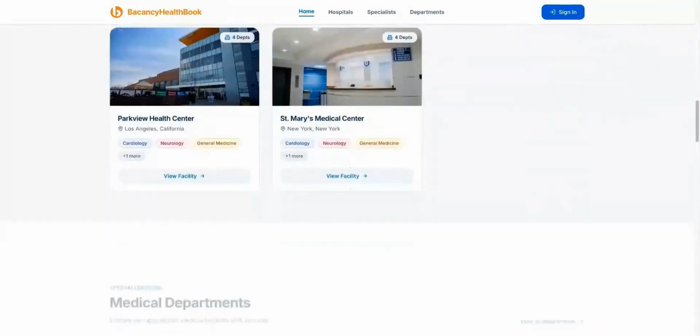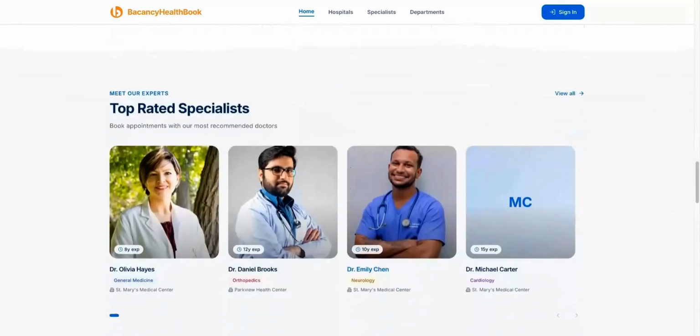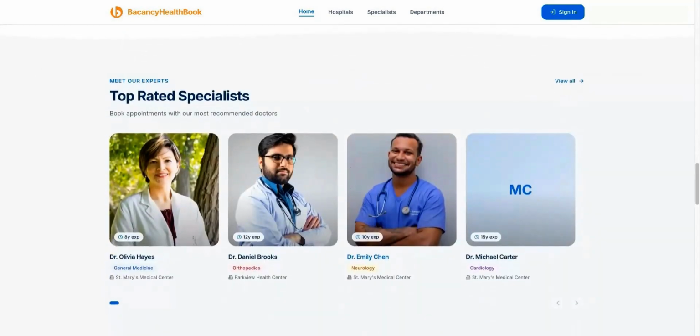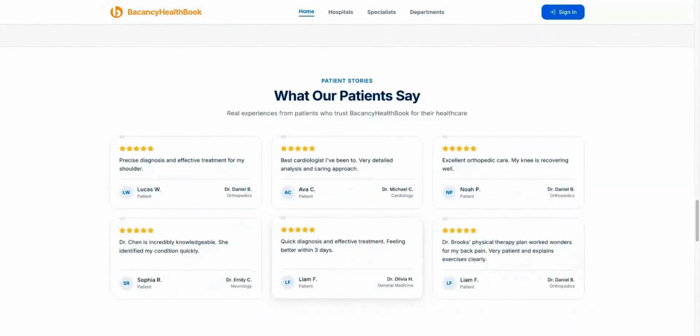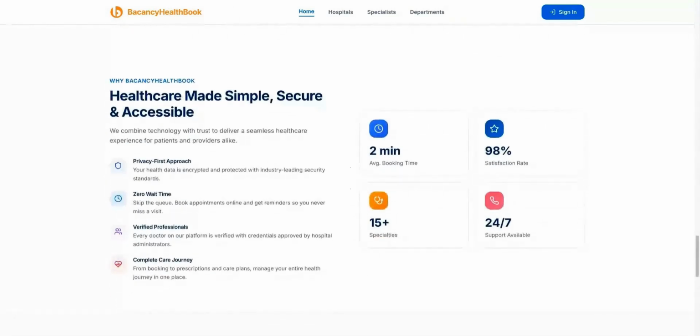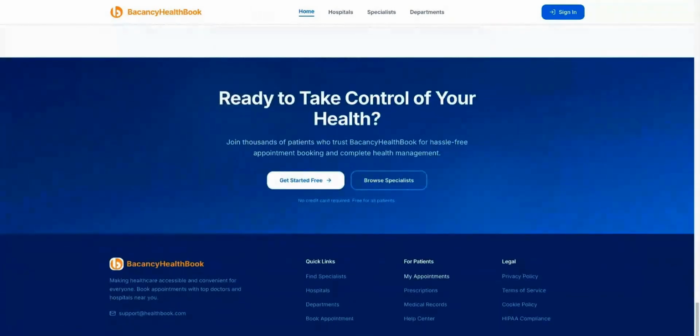As you browse through the various medical departments, you'll find a list of top-rated specialists available for consultation. Check out the patient testimonials to get a sense of user experiences. Then explore core features like privacy and zero wait time. Don't forget to glance at the footer links.